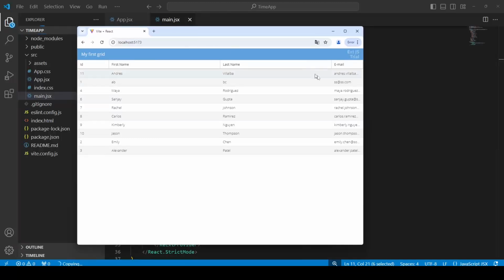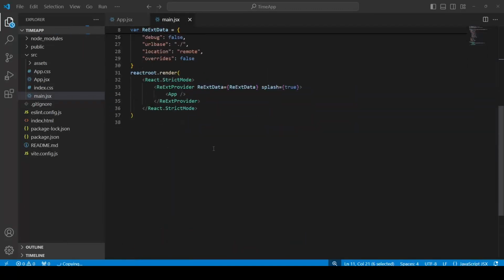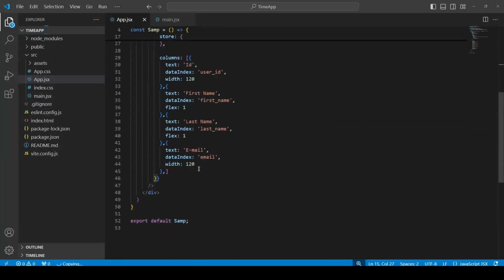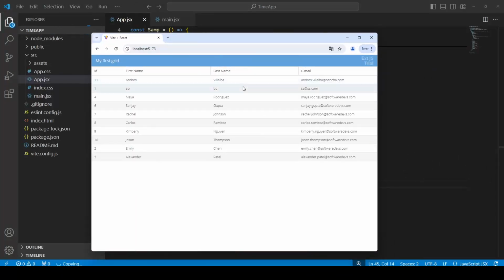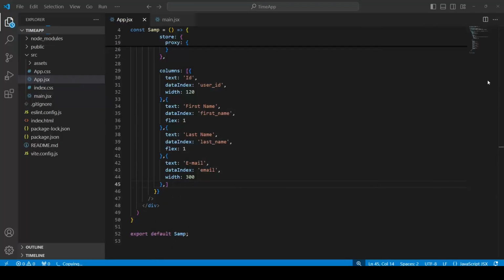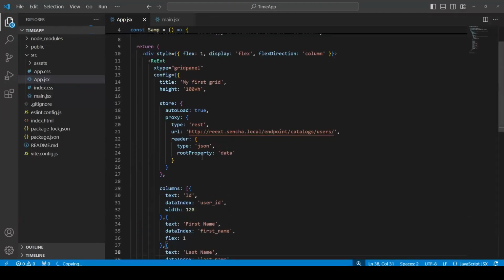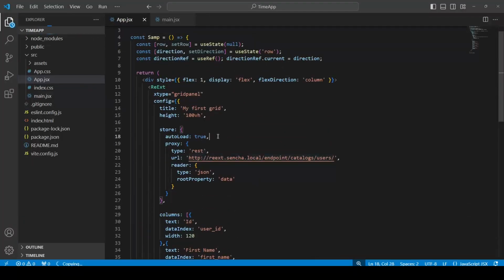So anyways, let's change a few more things. I can see that the email column is quite short. So instead of 120 pixels, I'm gonna say 300. Now we have this. And let's also do a few more things.